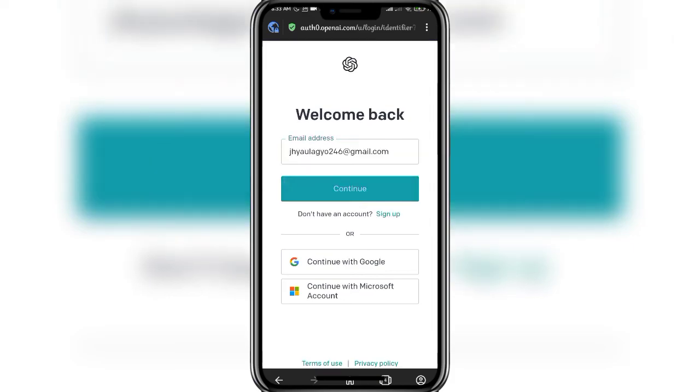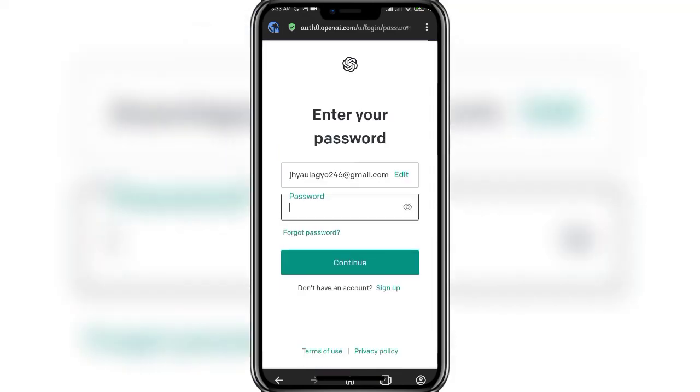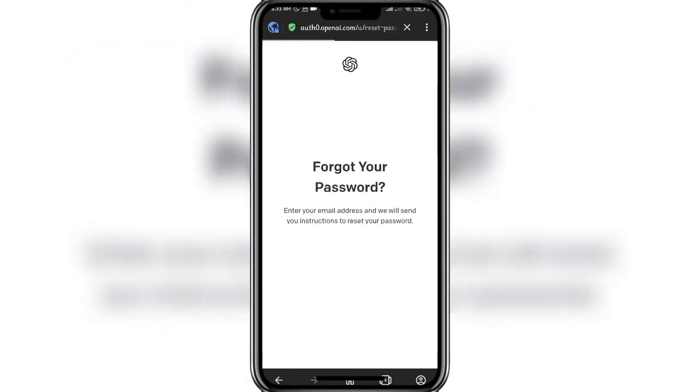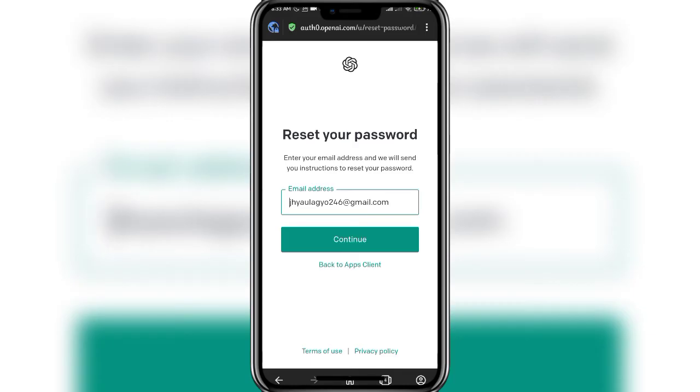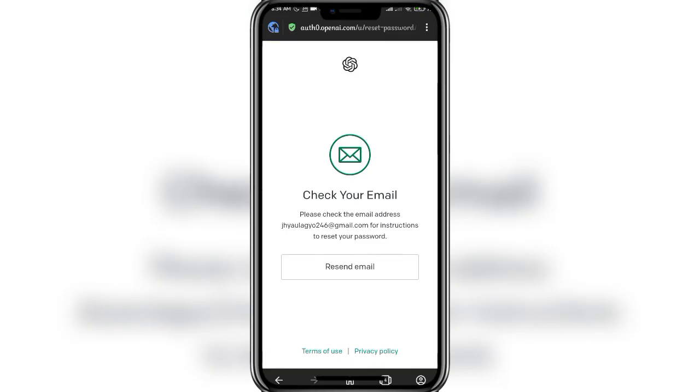Add in your email address in the given slot and then click on the continue button. Now, in order to reset your password, click on the forgot password button below the password slot. Add your email address once again and then click on the continue button. It will take you to this page right here.